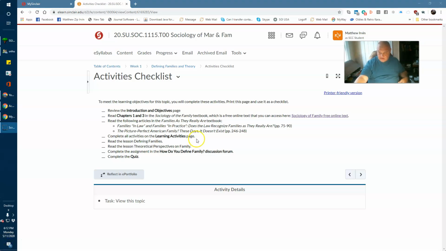So after you've read the stuff, do all the activities on the learning activities page. Read the lesson defining families, okay? Read the lesson theoretical perspectives on the family. And then you've got an assignment, how do you define family? That's a second discussion. And a quiz. Let's go back and take a look.